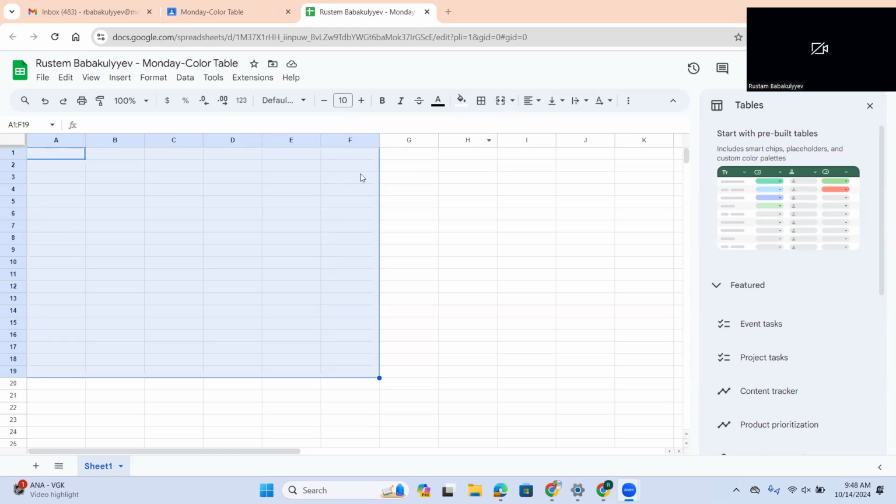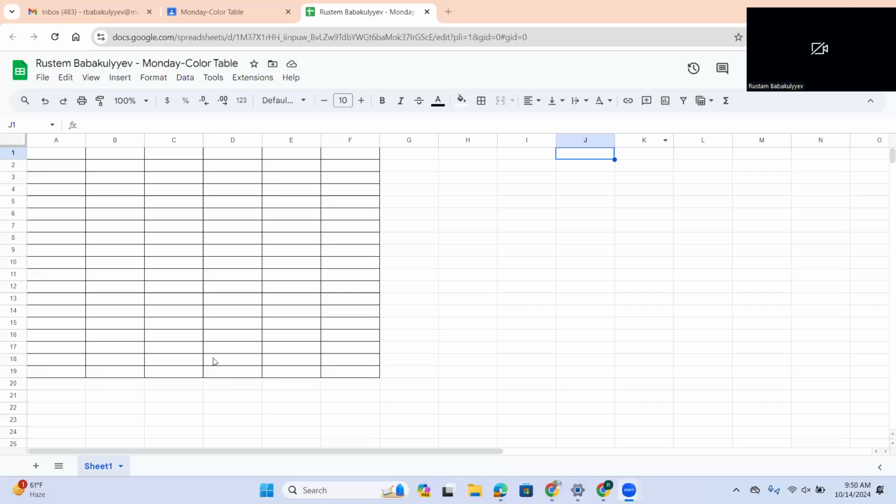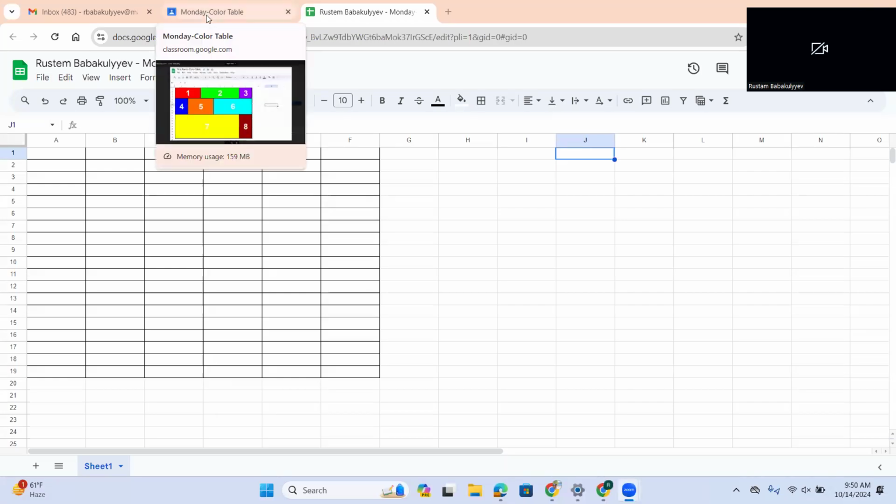Now, how do we add a border line? If you look here, in the menu, there's a table-looking icon. Can you guys see it here? So that's what border line is. We're going to click on the very first, it's called all borders. And then you see it's added lines for you. Are you following?